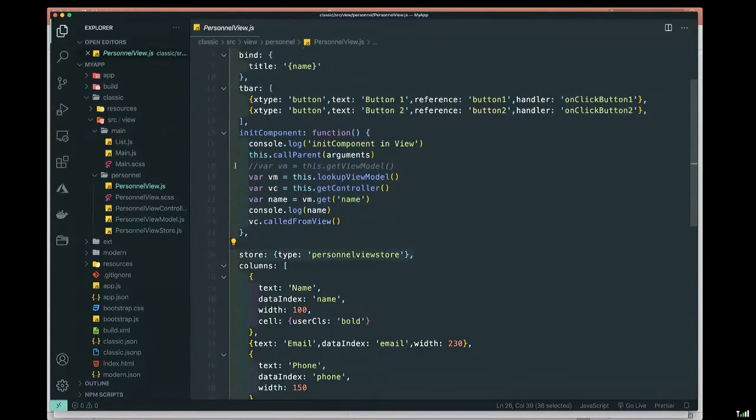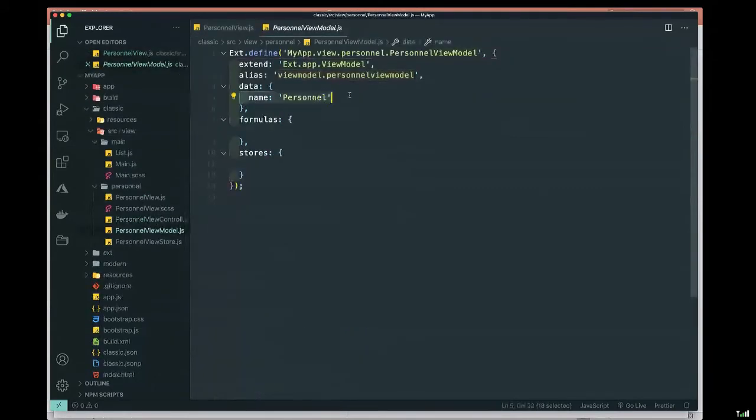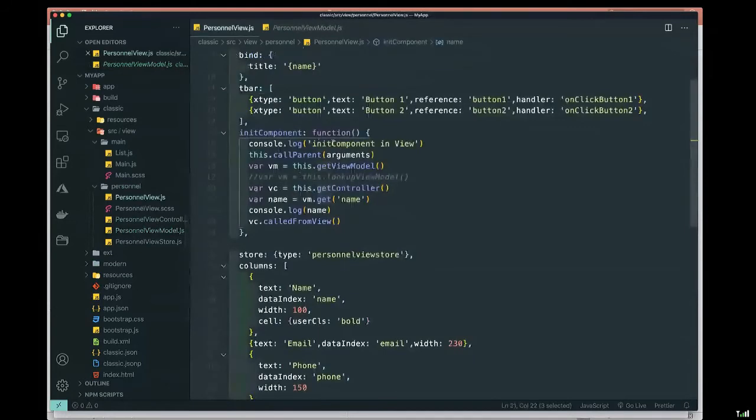So in a view, you may want to communicate with the ViewController and the ViewModel. So in a view, you can get access to the ViewController and the ViewModel. And there's actually 2 ways to get a hold of the ViewModel, and I want to showcase those 2 ways. I'm going to start with this one. So this.getViewModel gets you the ViewModel, and this.controller gets you the ViewController. ViewModel.get will get any data out of the ViewModel. So what data do we have in the ViewModel? We have name. So if I go back up here, what I'm doing is getting the ViewModel, getting the name in the ViewModel, and I'm just doing a console.log.